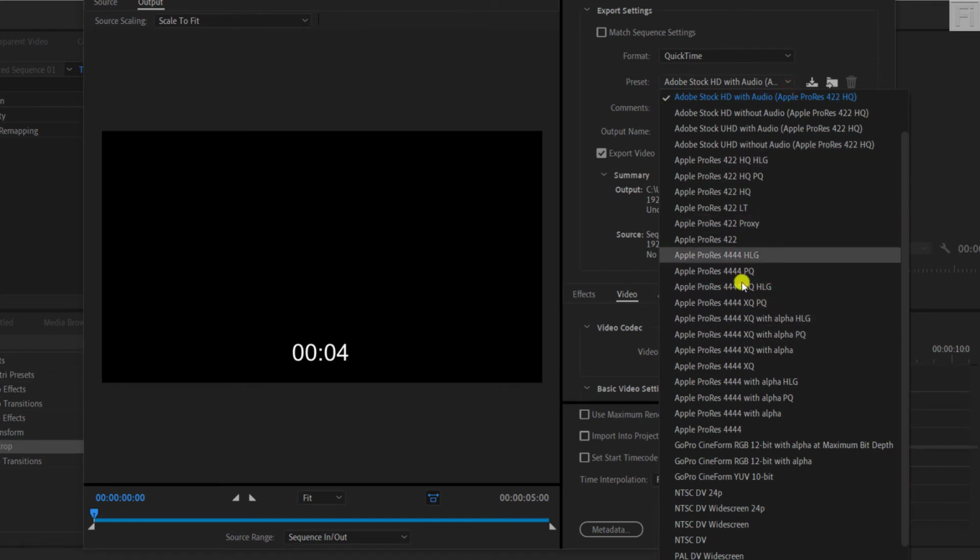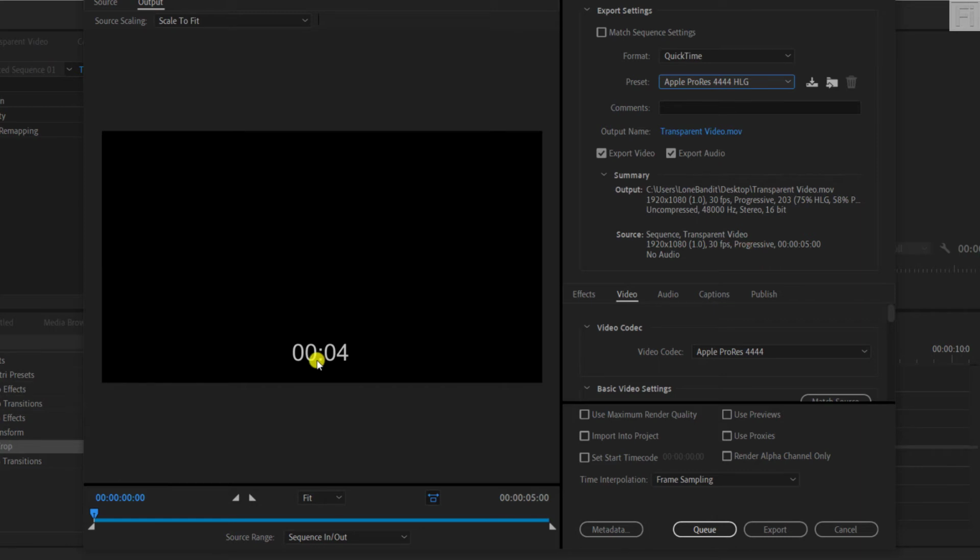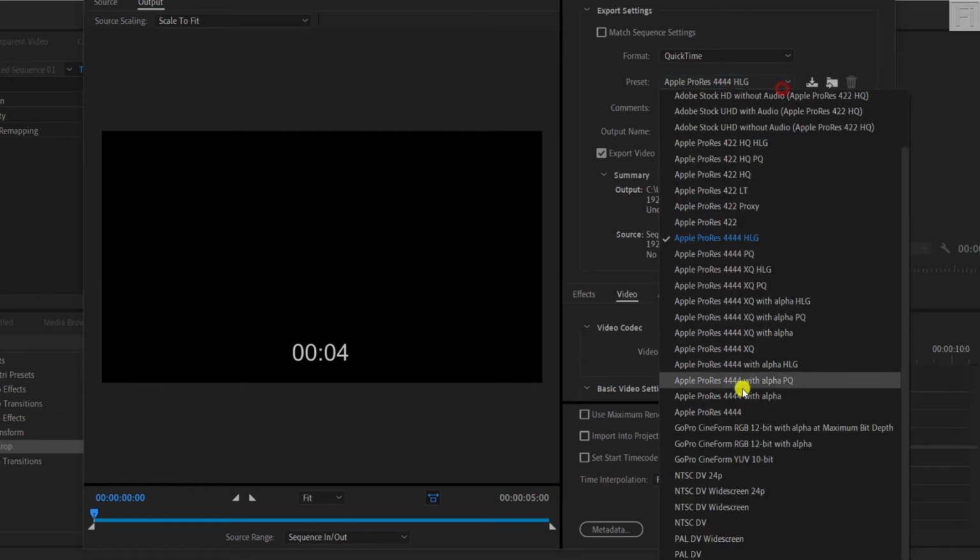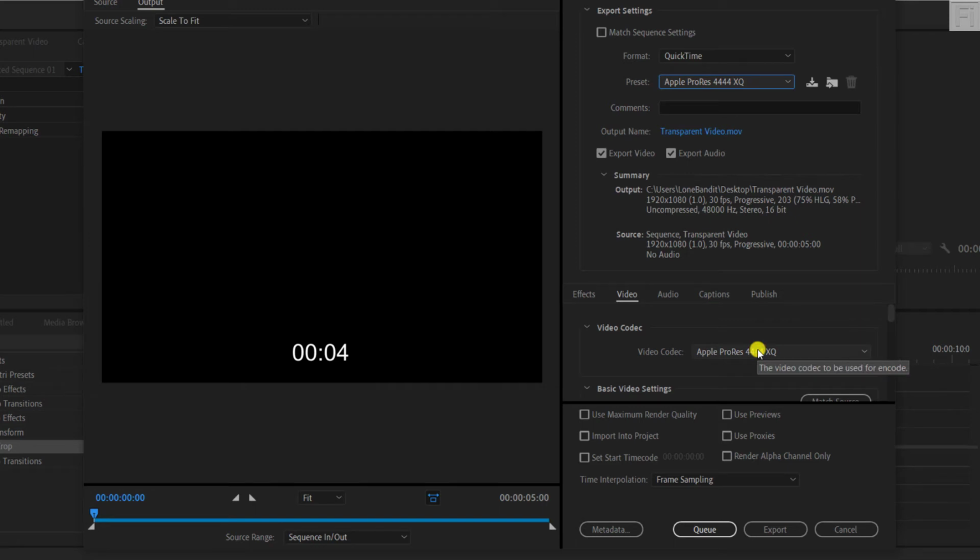So what we need to do here is come to this section. Now, we need to use one of these presets. So let's say we do Apple ProRes 444. You'll notice that this has become slightly dark. Now, what I've noticed is that the Apple ProRes that doesn't affect the colors is Apple ProRes 4444 XQ. So that's what I'm going to use. That's the video codec I'm going to use.